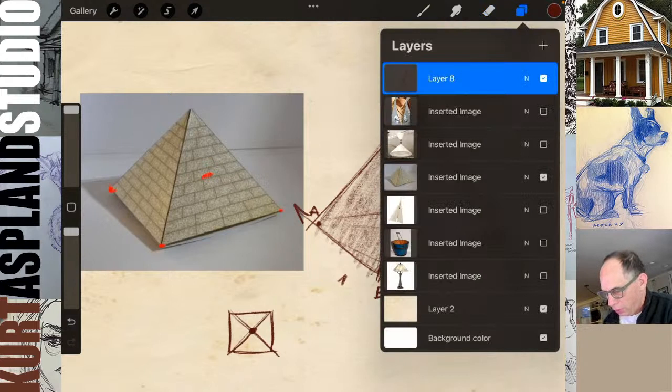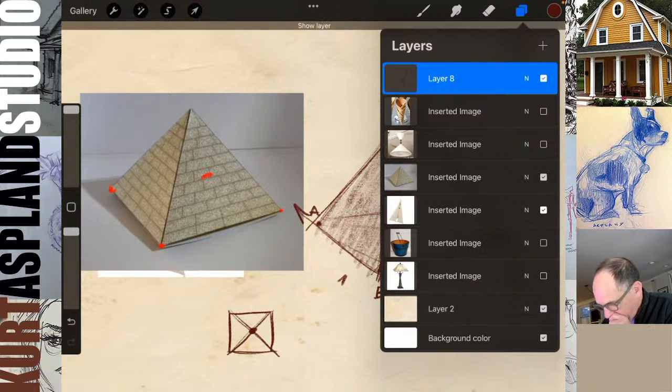All right, let's bring up another picture here. Let's do this teepee here.